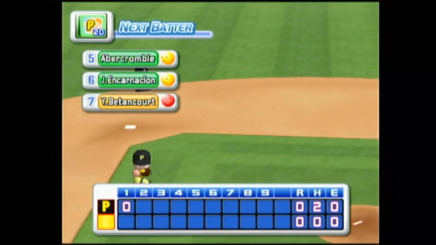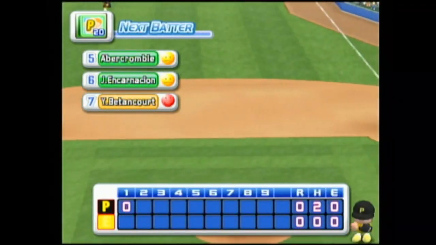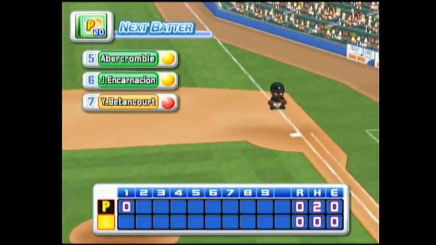No runs. No hits. No errors. At the end of the first inning, Alaska 0. Vancouver 0.